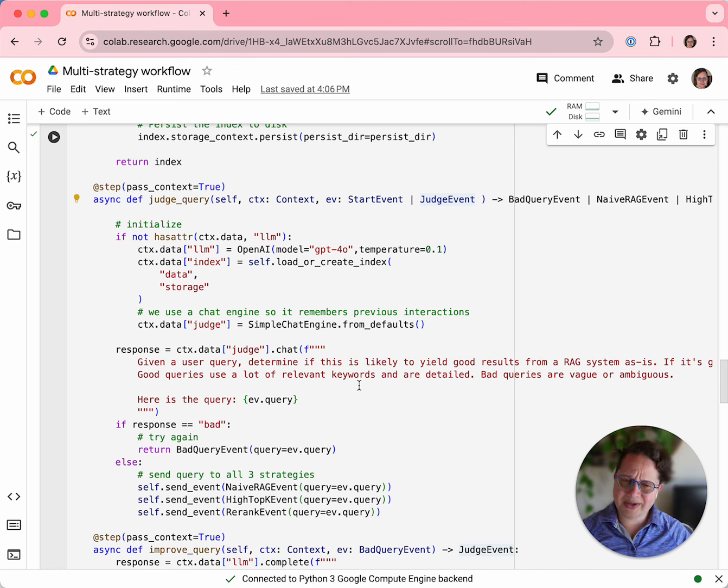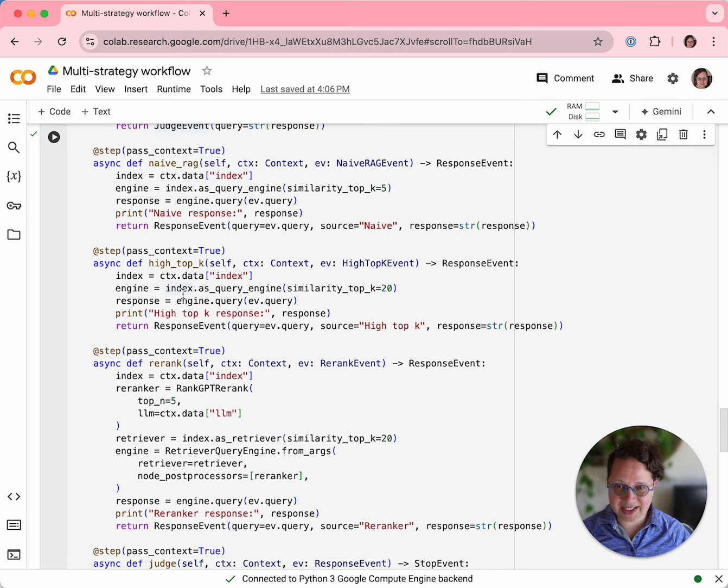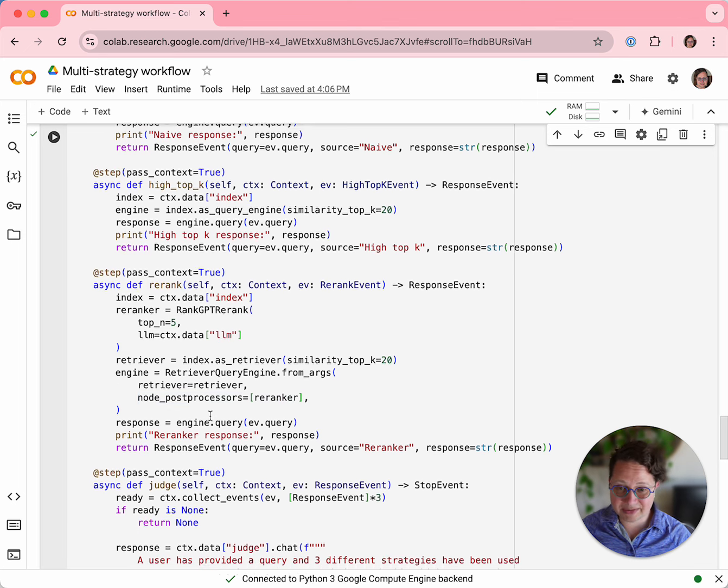Once it's looped enough to produce a good query, which is usually pretty quick, it will generate all three of those events. So now let's look at that. In naive RAG, we're just going to ask the query engine with similarity top K of 5. With high top K, we do exactly the same thing, except with a similarity top K of 20. And in re-ranking, we do a little bit more. We pull in a re-ranker, RankGPT re-rank, and we say, from the top 20 that you're retrieving, pick the 5 most relevant. We do that by creating a retriever, which retrieves the top 20, and then creating a retriever query engine, which takes our retriever and uses our re-ranker as the node post-processor.